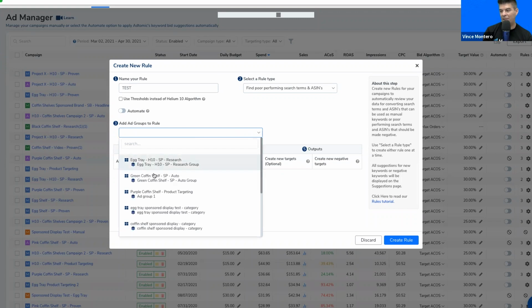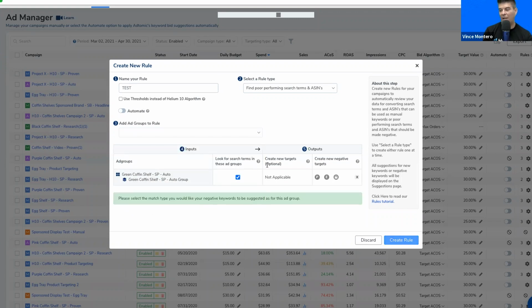And then I'm just going to find an ad group, and I can add as many ad groups as I want, and then make them negative. So all I'm doing, if I were to hit apply, is saying this auto campaign, if it finds poor performing ASINs or search terms, is going to make them both phrase negative and exact match negative. And I would create that rule, and that's it.